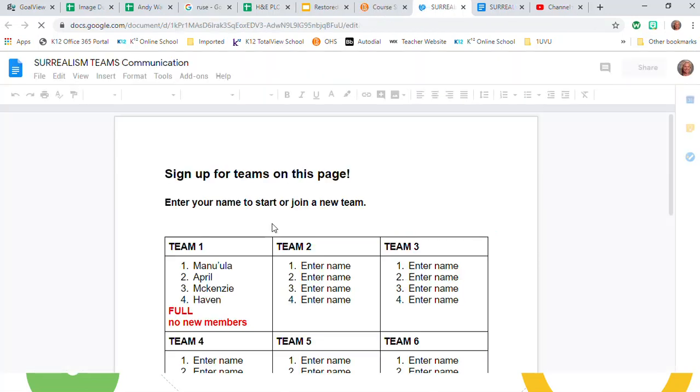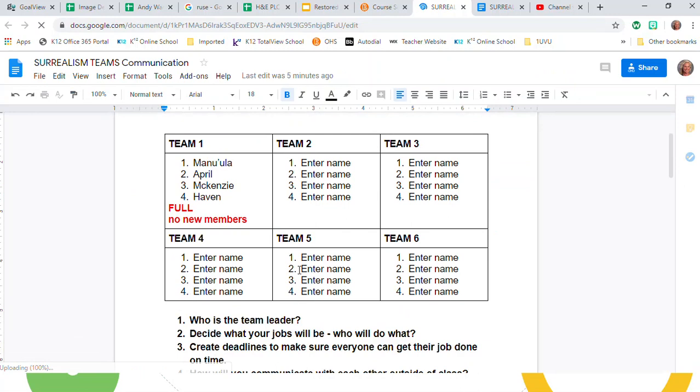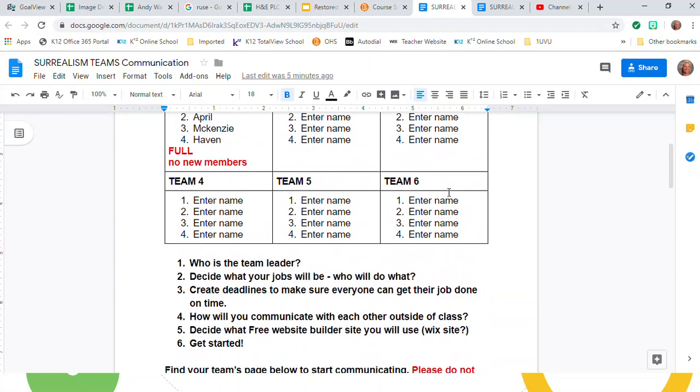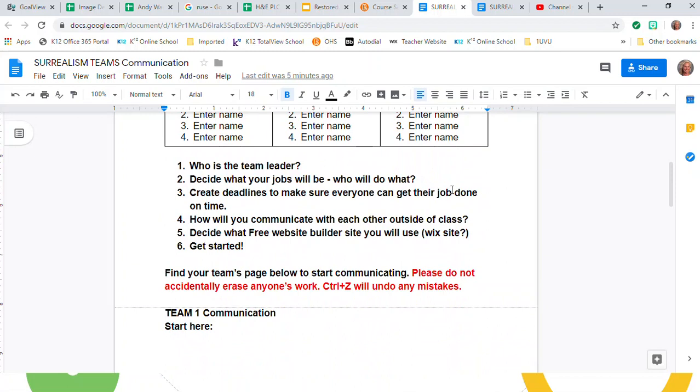Let's click on that link, and here it is once again. It says, who is the team leader? These are the first things that you want to talk about as a team. Decide what your jobs will be. Who's going to do what? This is where your critical thinking and your questioning process comes into play. I'm not going to tell you how to do it. This is something that you're going to work on as a team to problem solve.